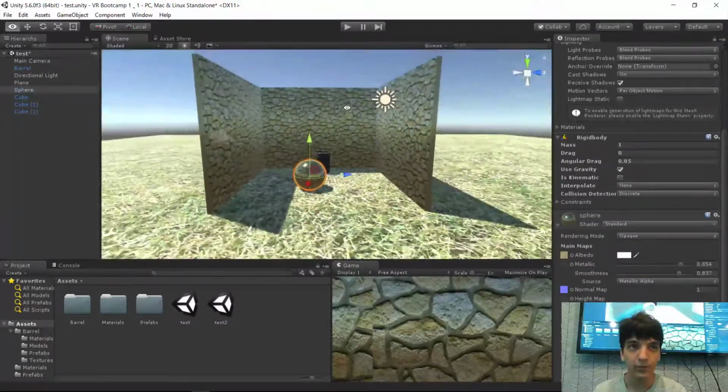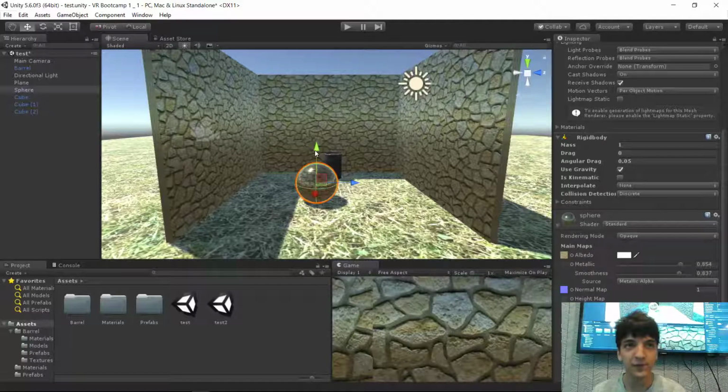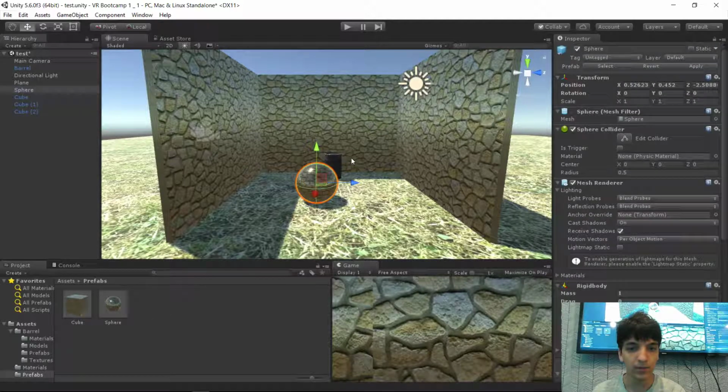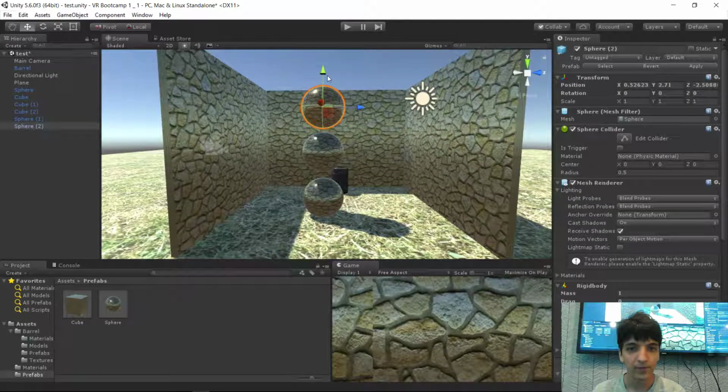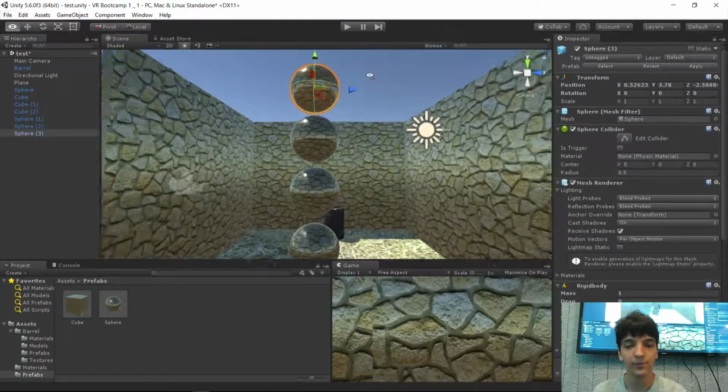Now, what I want you to do is take this sphere, which already has that rigid body and all that good stuff, and then just copy and paste it like this, just above itself, like that. Maybe like 4 of them.